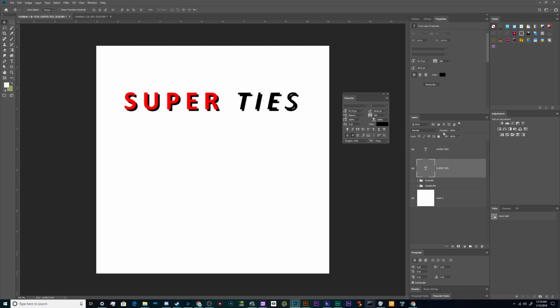Similarly, I can go to the bottom layer, drop down the opacity, and now it has a stylized, super duper looking drop shadow. So these are just some basic things that we can do with this. Let me just put this in a folder so we have it kind of off to the side.